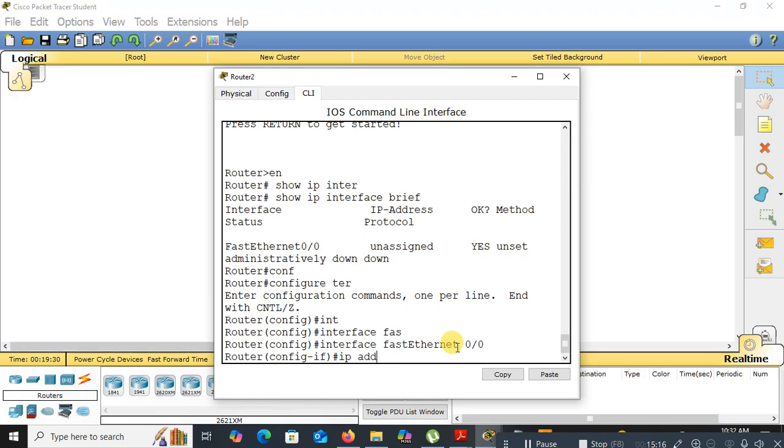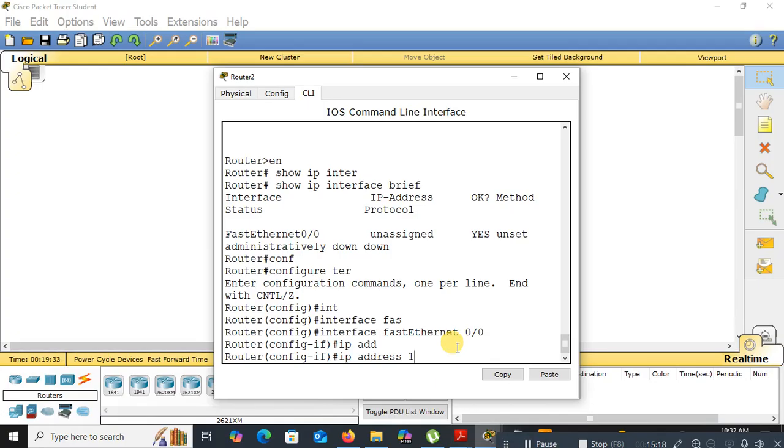IP address, and I will give the IP address 10.0.0.1. What is the subnet mask? This one?